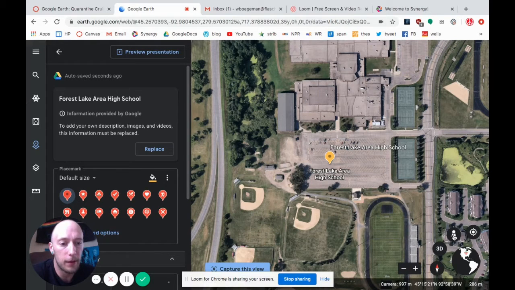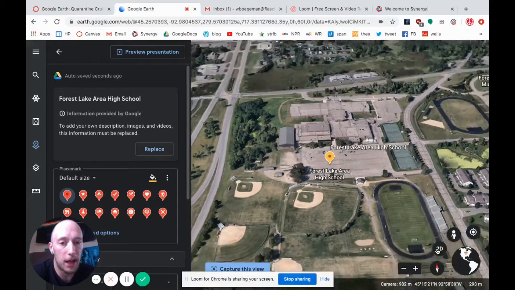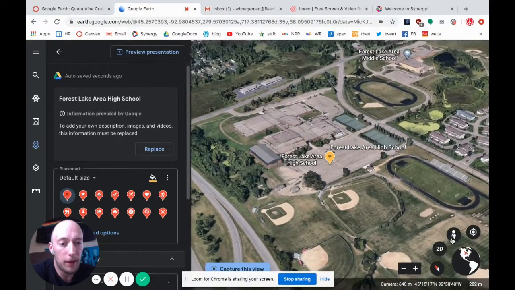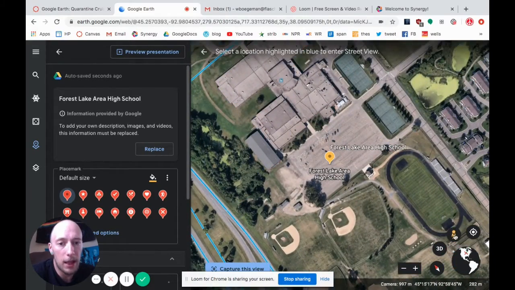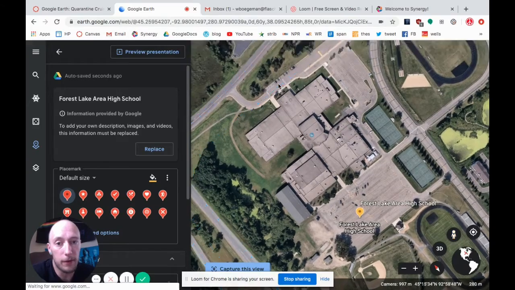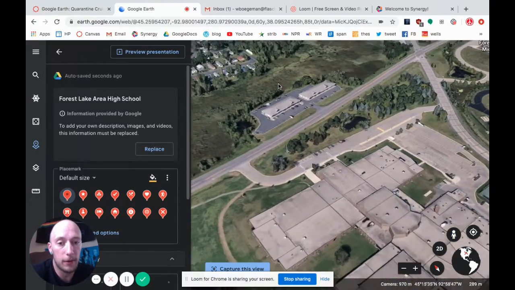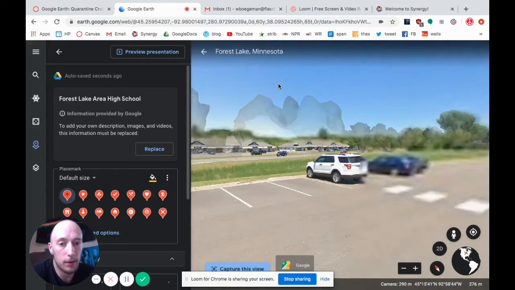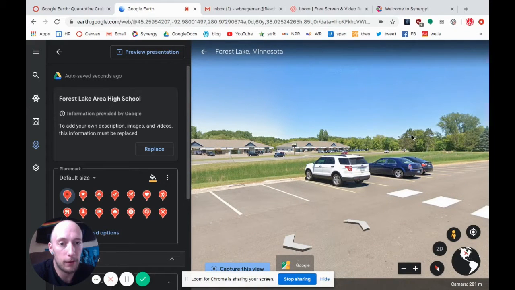This little guy, first of all, is how you toggle between 3D and 2D. But let's say I want a street view. I click this, and all these blue lines will come up on the map that show me where Street View is available. That means the Google Earth truck drove through here and captured a Street View. I'm going to click right here in the front of the building, see what happens. Going down. Look at that. Somebody's car.